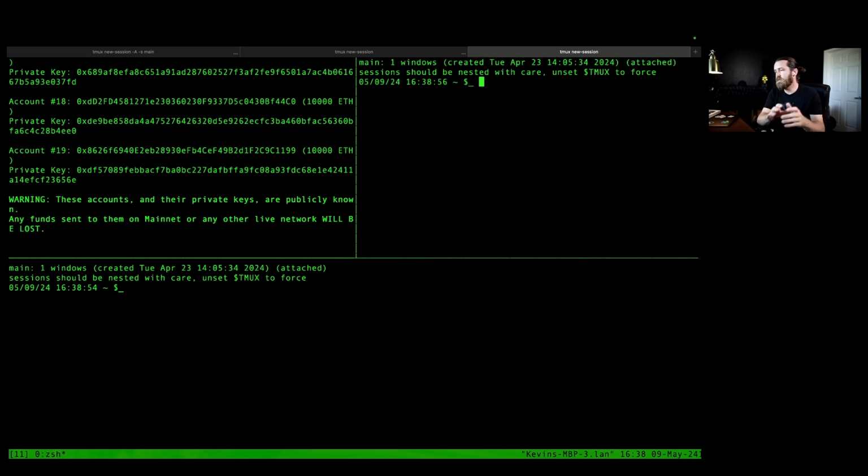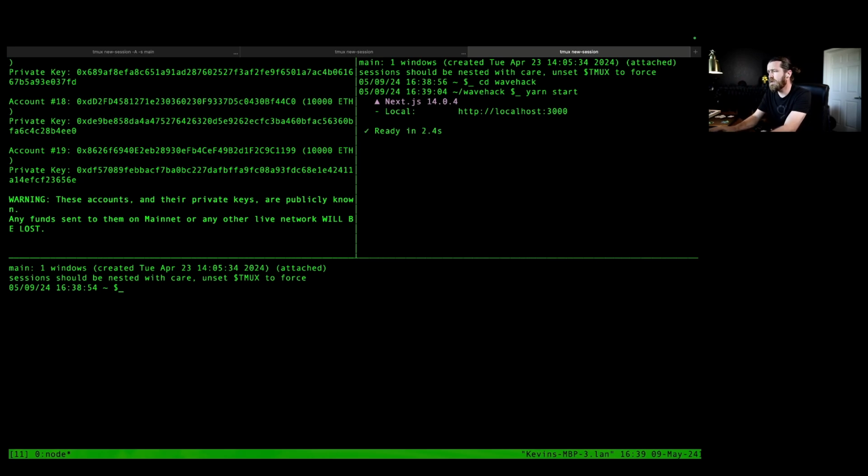So we already have the chain running. The next command is to go into the WaveHack directory and do a yarn start. So yarn chain for the back end, yarn start for your front end. That's it. It's going to spin it up on localhost 3000. You're good to go. Then in this last window, we're going to go into the same directory and do a deploy. So yarn deploy, and hit enter.